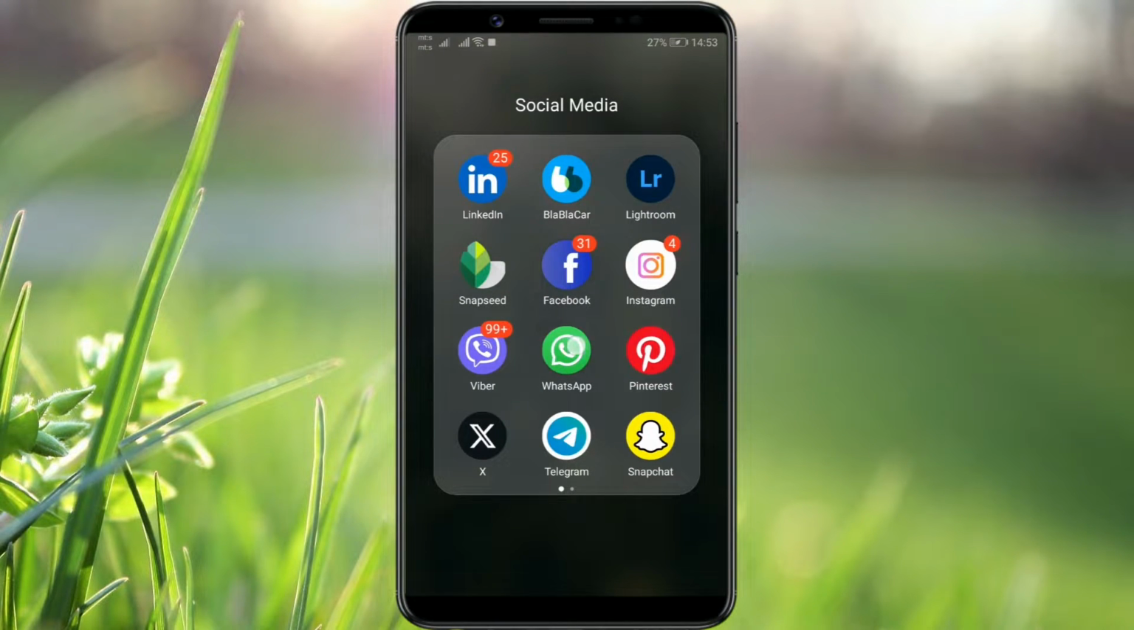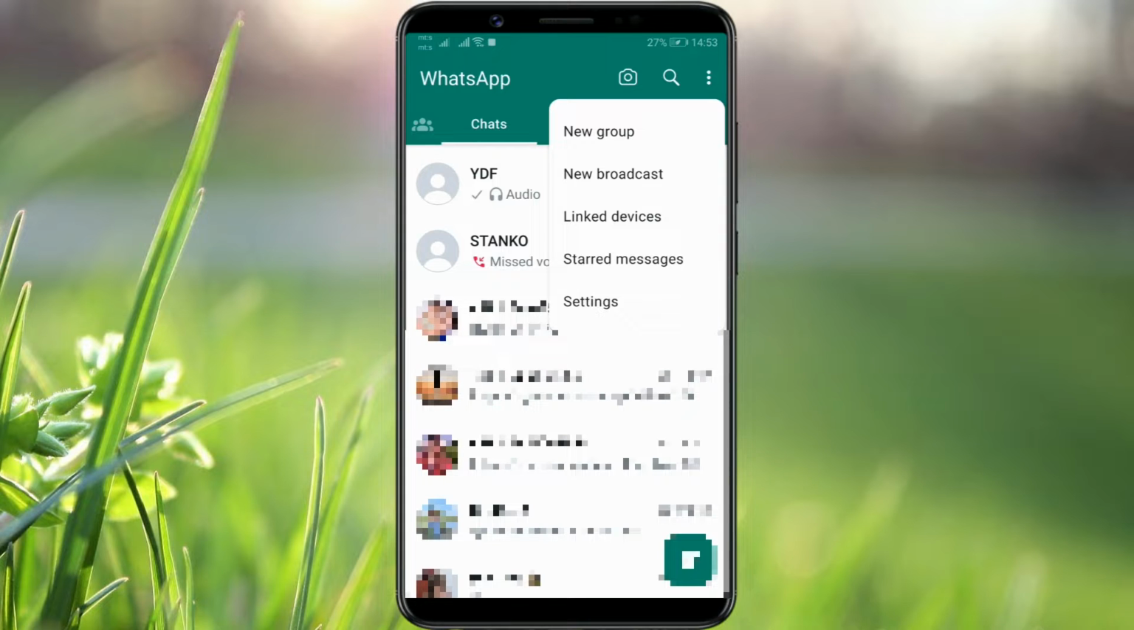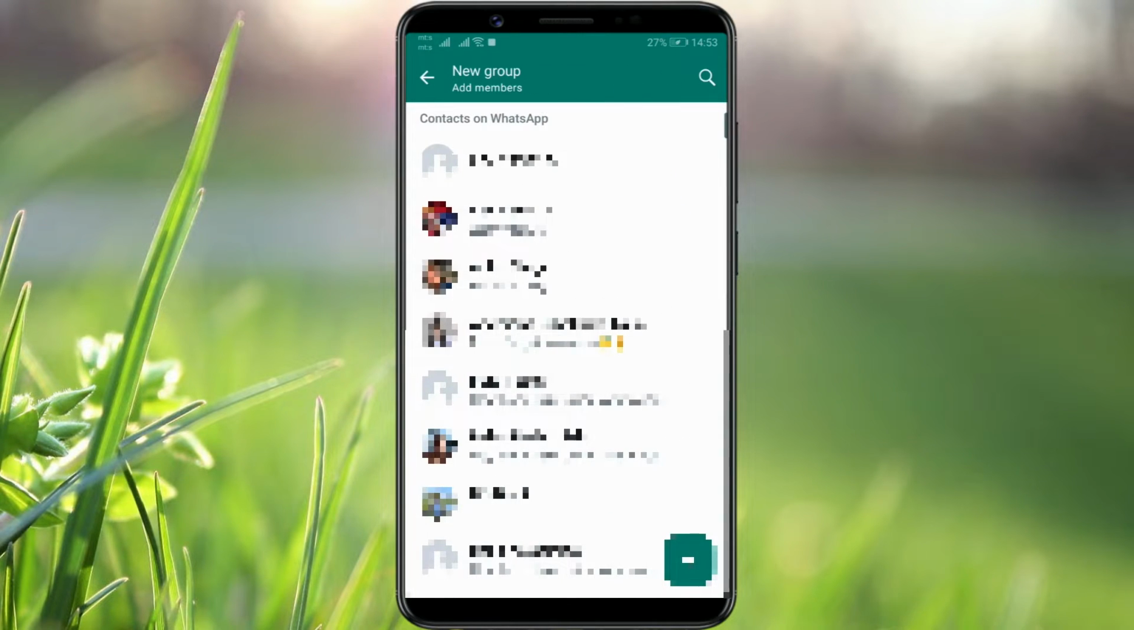Open the WhatsApp app. Click on the three dots in the upper right corner of the screen. A window with more options will open. The first option we need is New Group. Click on it to start the group creation process.